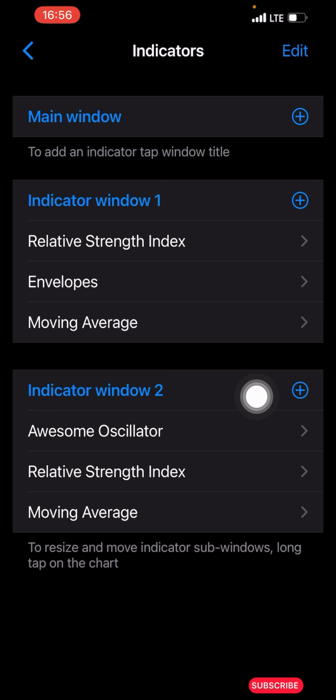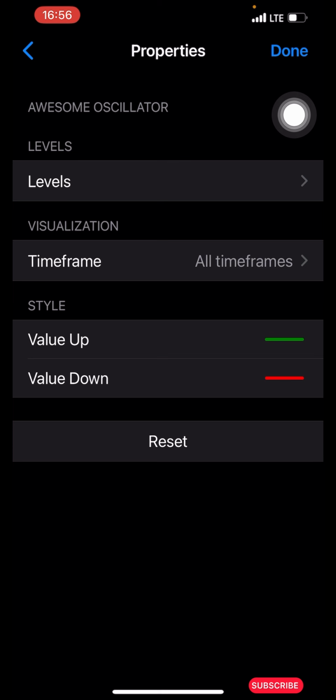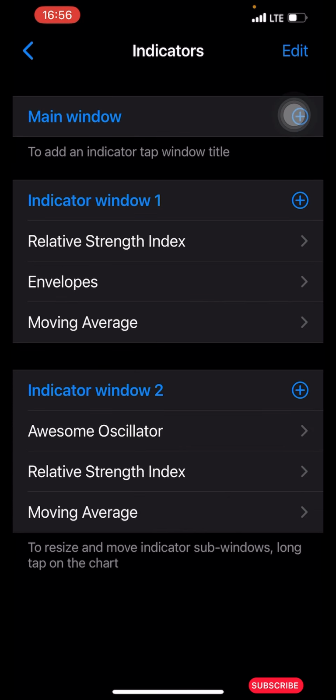Right, now for the indicator window 2, you are to search for your awesome oscillator. Alright, so before you search for the awesome oscillator, you click on the indicator window 1 plus icon, then you search for your awesome oscillator. Right, now these are the properties. Alright, you can use the default setting if you like, right? So after this, you click on done.